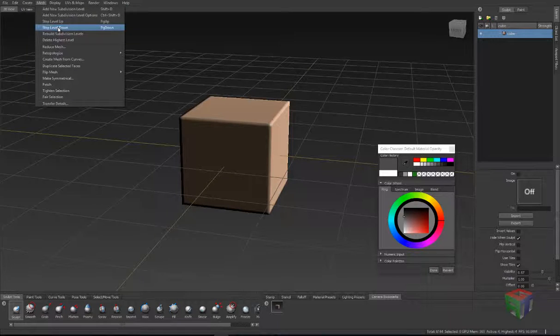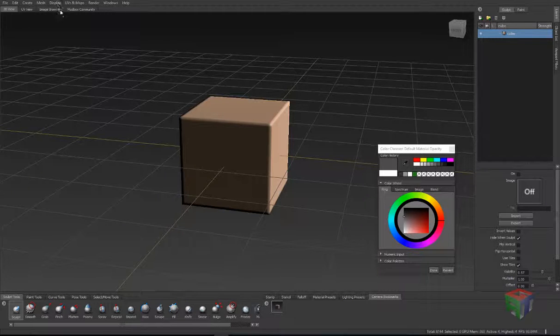Step up and step down, that's just going up and down the divisions of your mesh. Rebuild subdivision levels and delete highest. Again, not something we'd be getting into in these tutorials really. Maybe we might use some of these when we start looking at doing the rock face. Reduce mesh, retopologize, create mesh from curves, duplicate selected faces, flip mesh, make symmetrical, patch, tighten selection, fair selection. Some of these are new things, again more to do with the advanced.